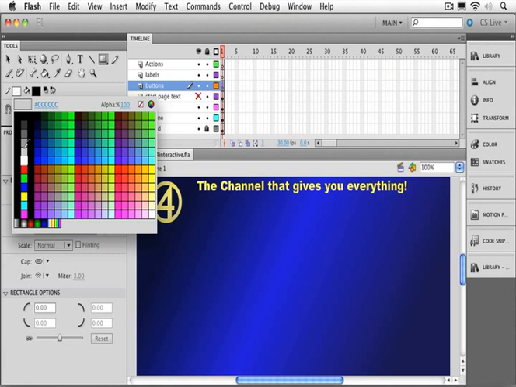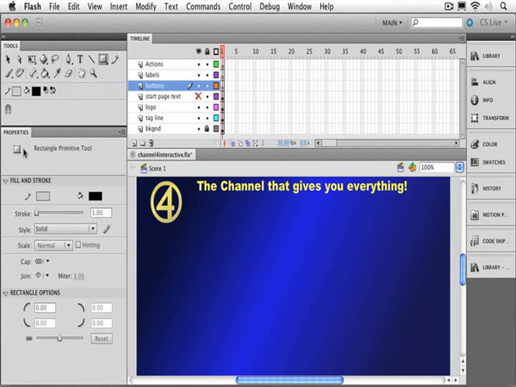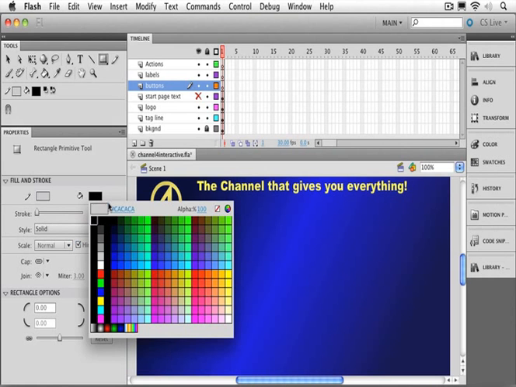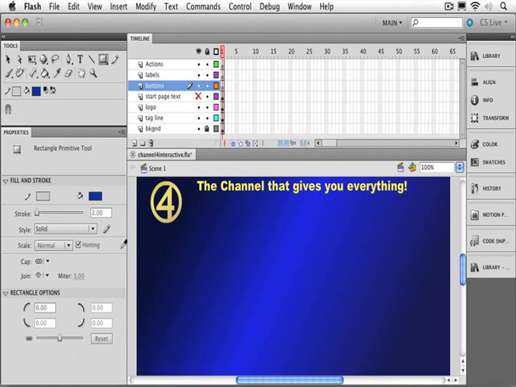I want the stroke to be, let's say, light gray. And I'm going to put in here 2 pixels, so it's nice and thick. It's also good to turn on hinting. Hinting is a way to make sure that your vector shapes stay smooth, even if you don't have them positioned at a whole pixel value on the stage. I'll set the fill color to, let's say, a medium blue value here. And I'm just going to draw out a small rectangle right here underneath the logo.